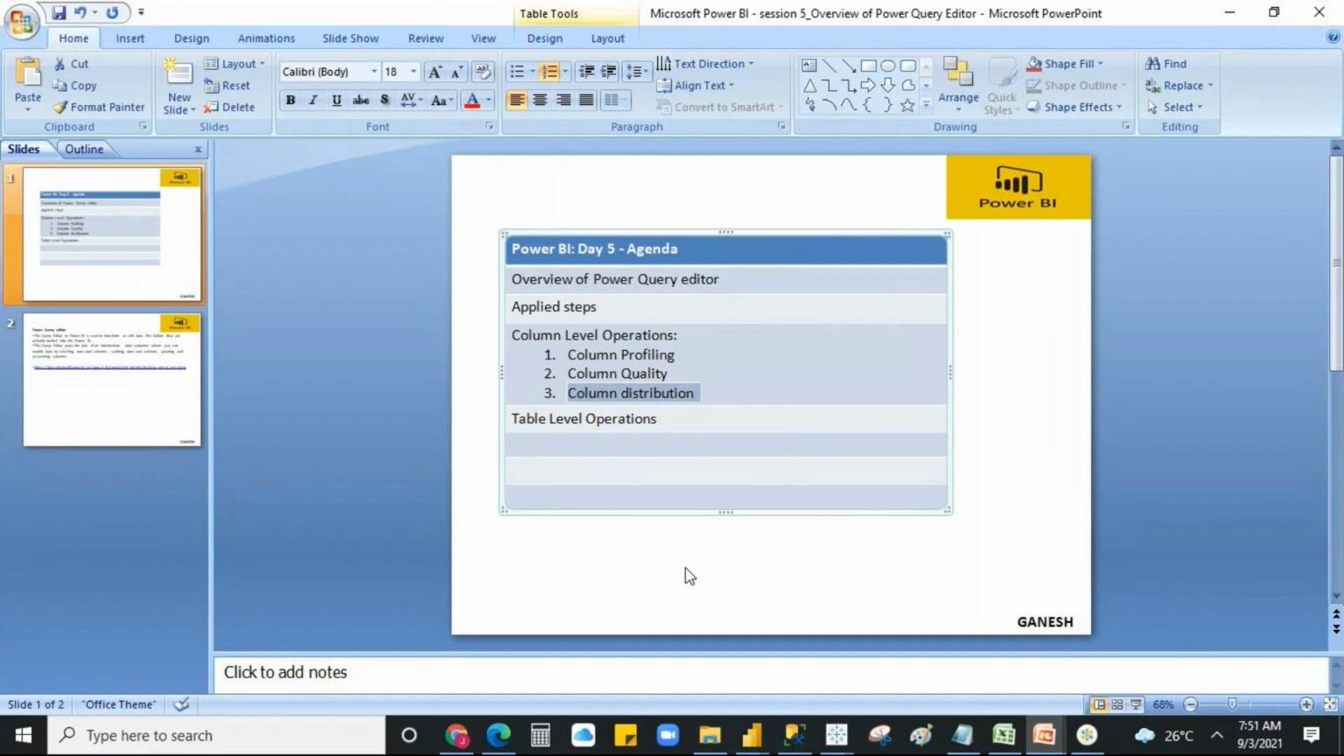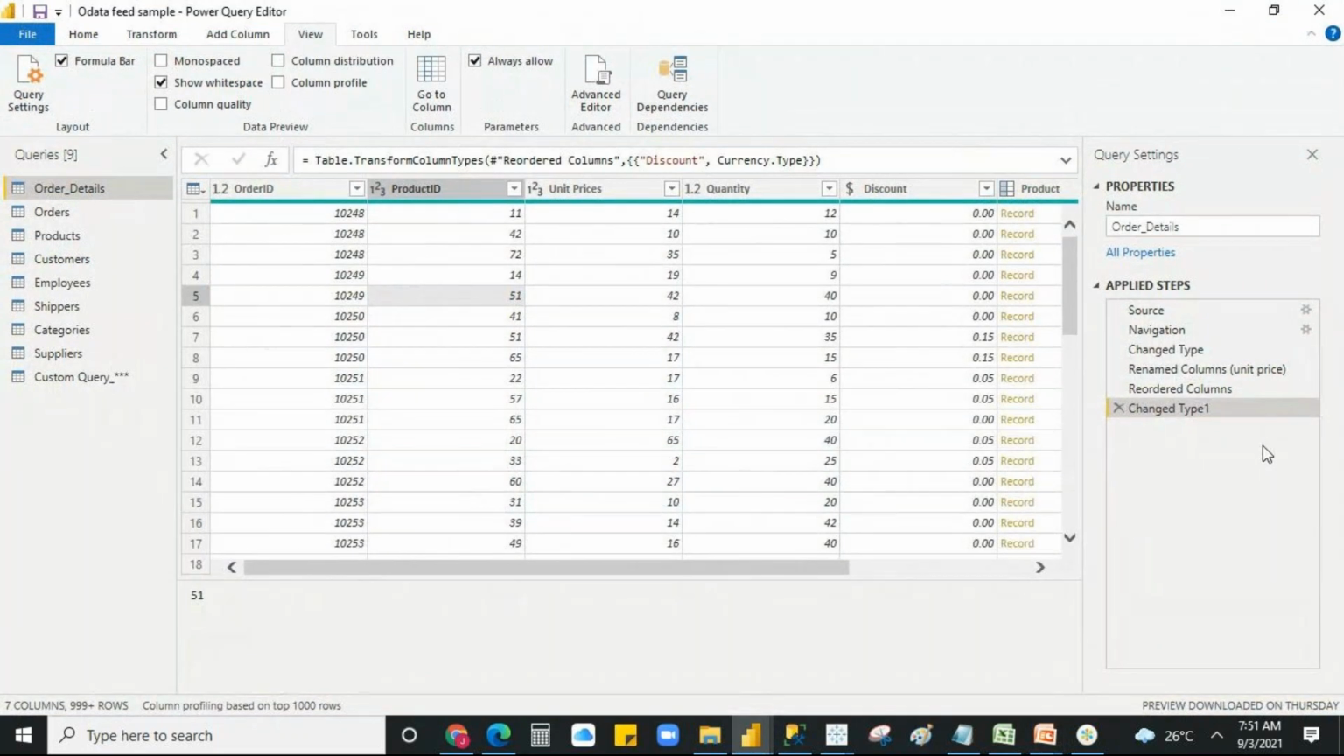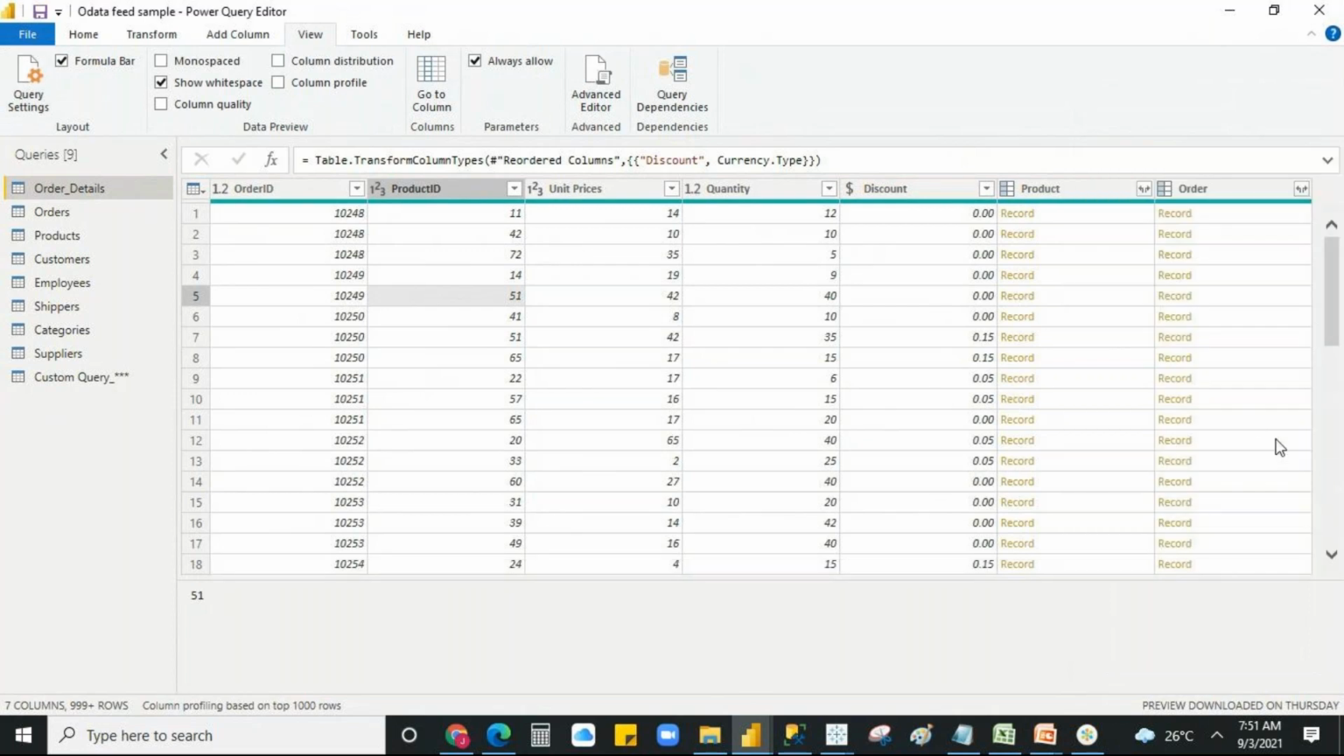Of course, we will come to know slowly, with experience, what is available in the tool and what is not. Now, what is column quality, column profiling, column distribution? Before I go there, you see the Query Settings here. Let's say I have cancelled it. If I want to enable the Applied Steps window, where can I enable it? In Query Settings.